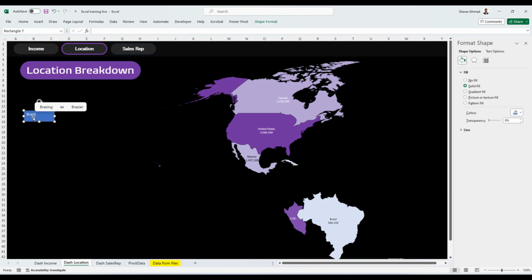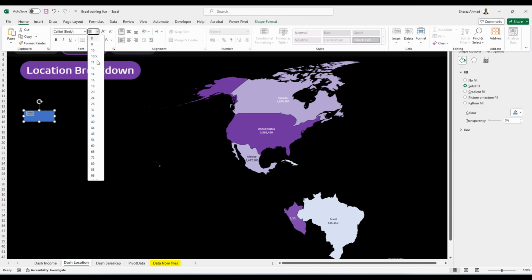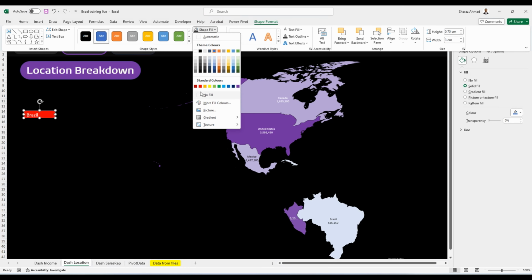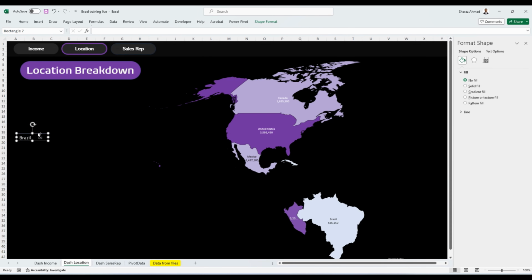And write Brazil. Adjust the font size, the height and width of the box, and fill none. Copy the box and write the name of each country.